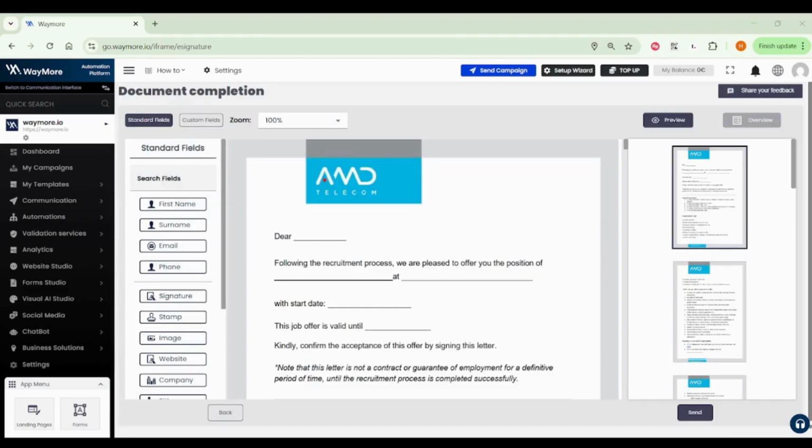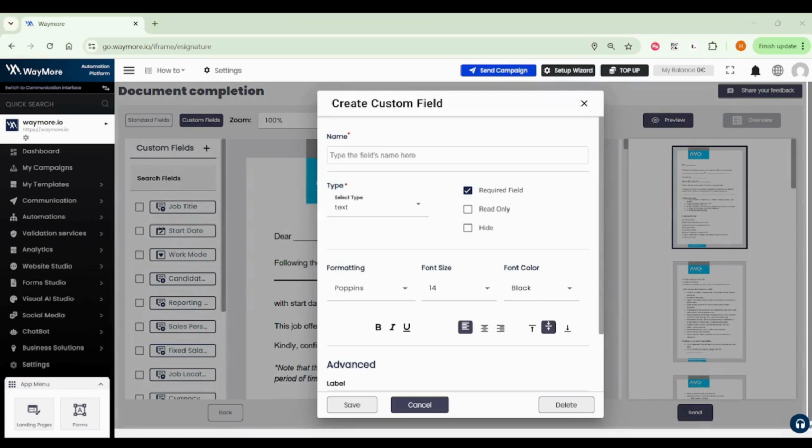The hidden field is always a custom field and not a standard one. To create it, go to Custom Fields and click the plus icon to add a new field. This process is similar to creating any other field, but here the key difference is, after naming the field and selecting its type, you must enable the hide checkbox.